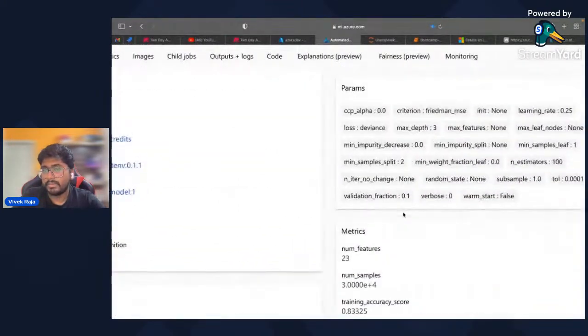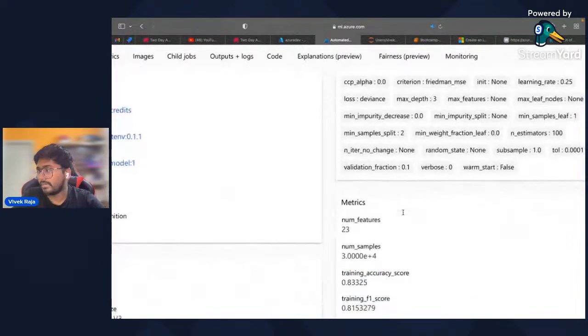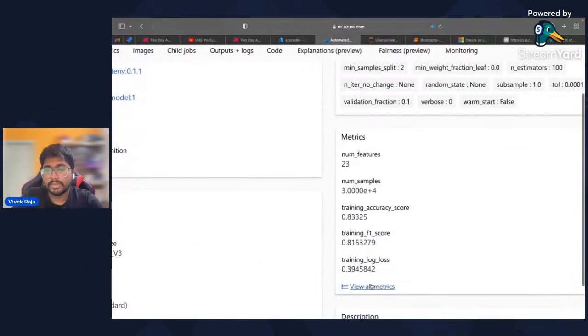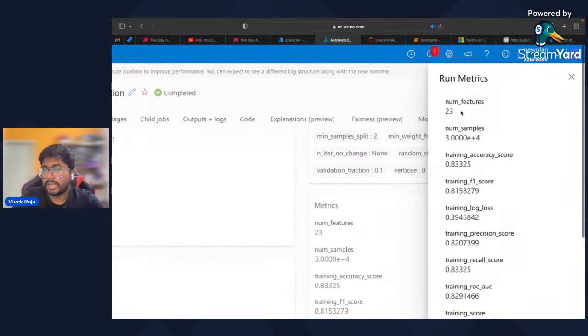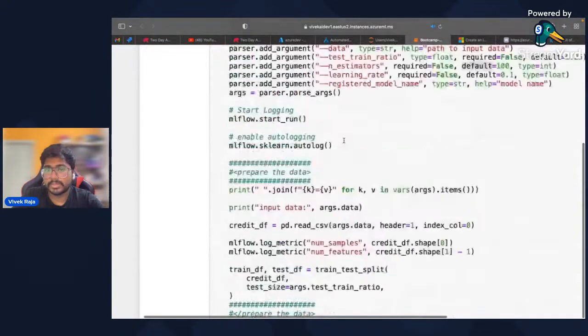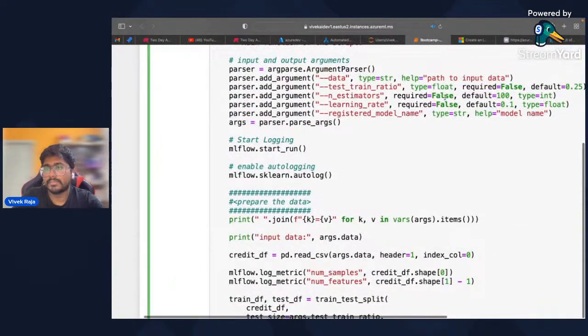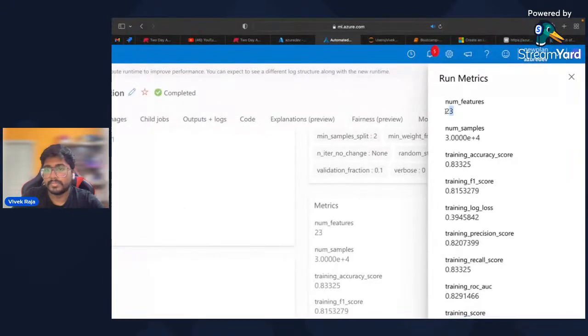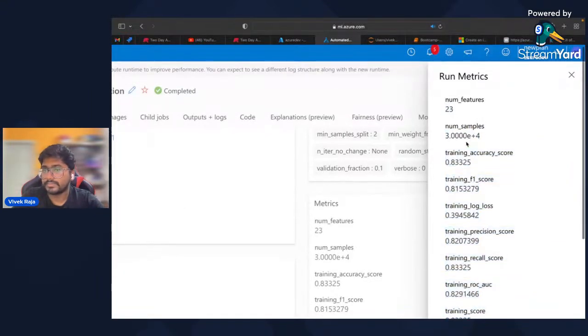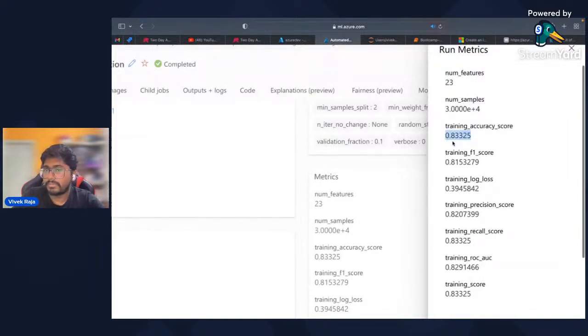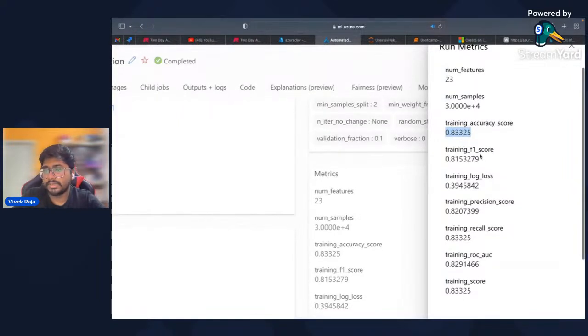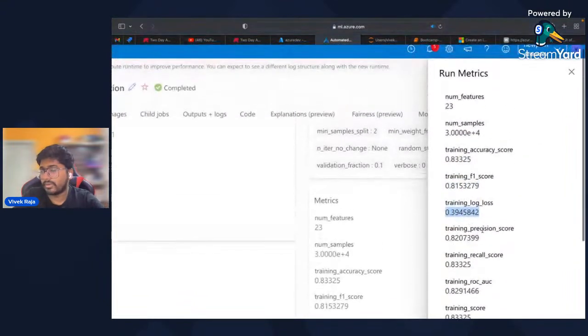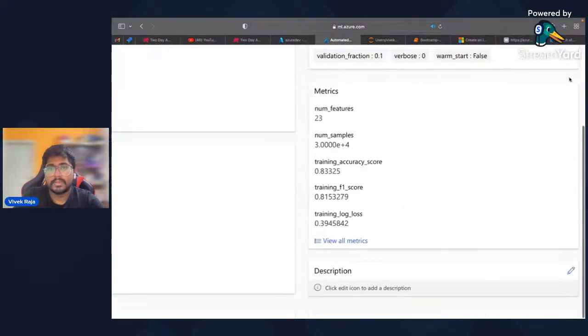Now let's see what parameters were used and what metrics we were able to log. We had 23 features. If you remember correctly, we had logged something called num samples and num features, which is exactly what is logged here. What was the training accuracy score? 0.83, 83%. F1 score, training log loss, and everything. So we could understand the accuracy of this.